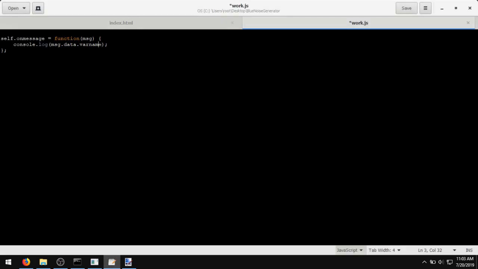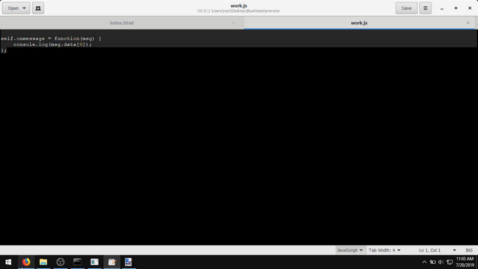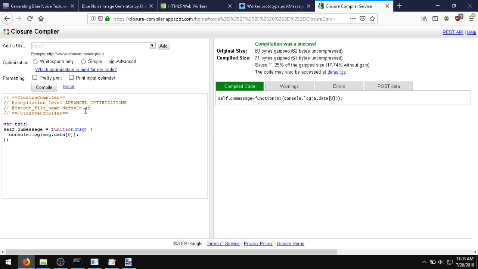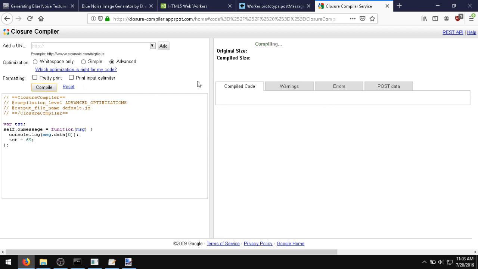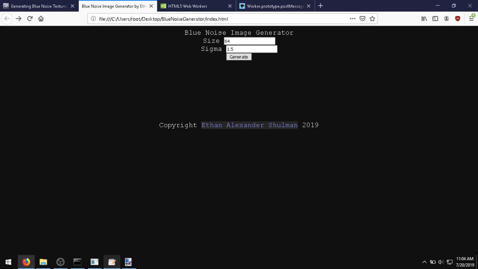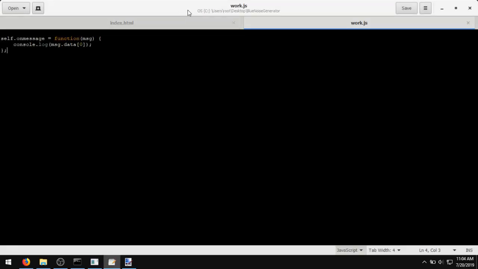How am I going to work around this? I could just pass all the data in as an array, right? Yeah, so if I pass it in as an array, and it optimizes out this test variable. All right, so I'm going to do this with arrays just so that it doesn't break the Closure compiler.